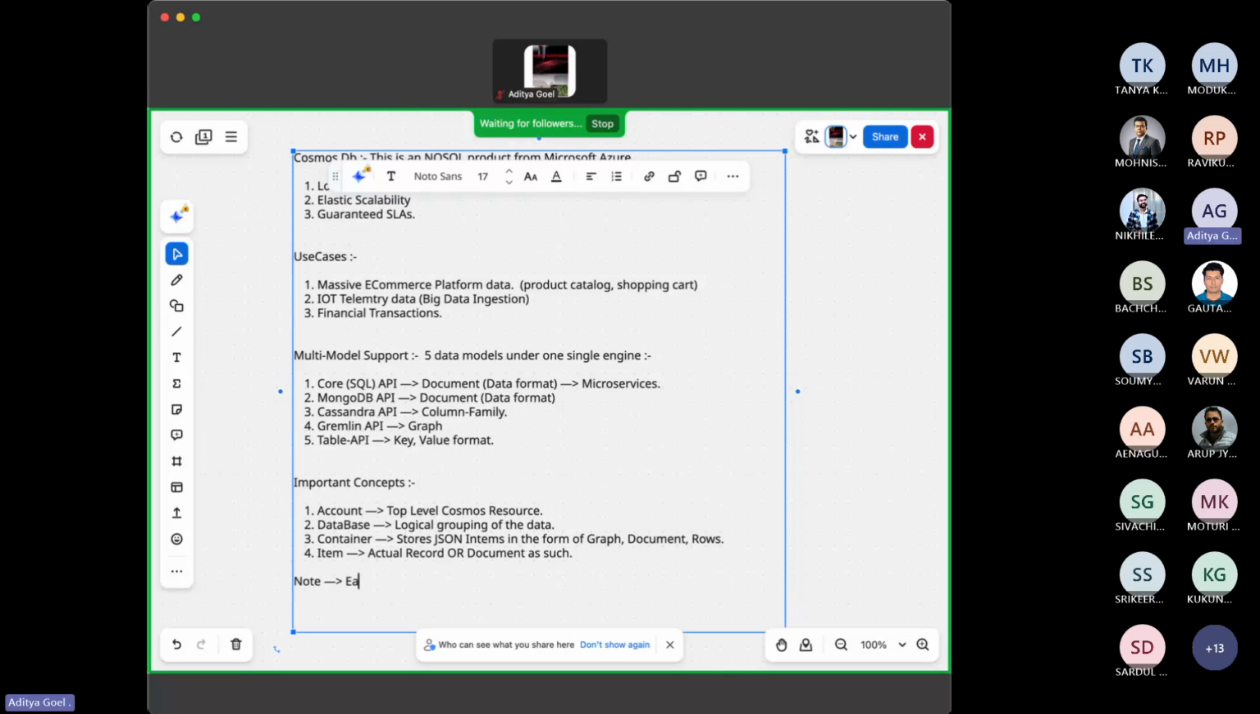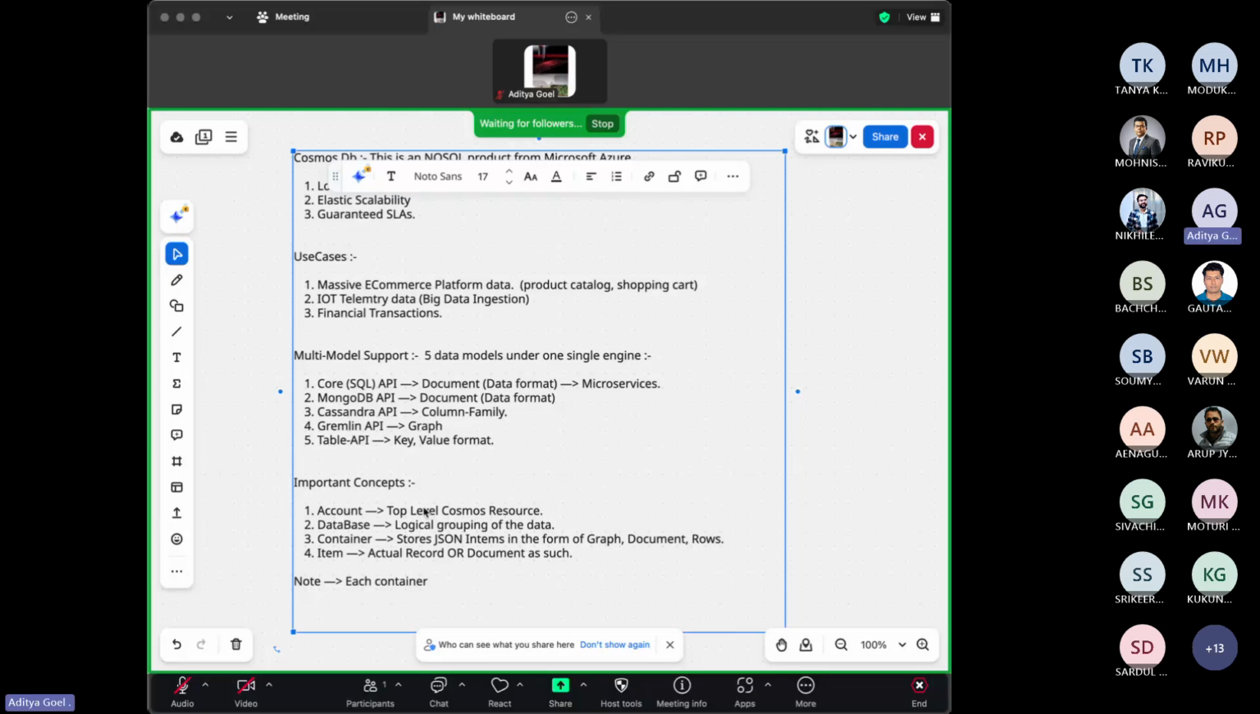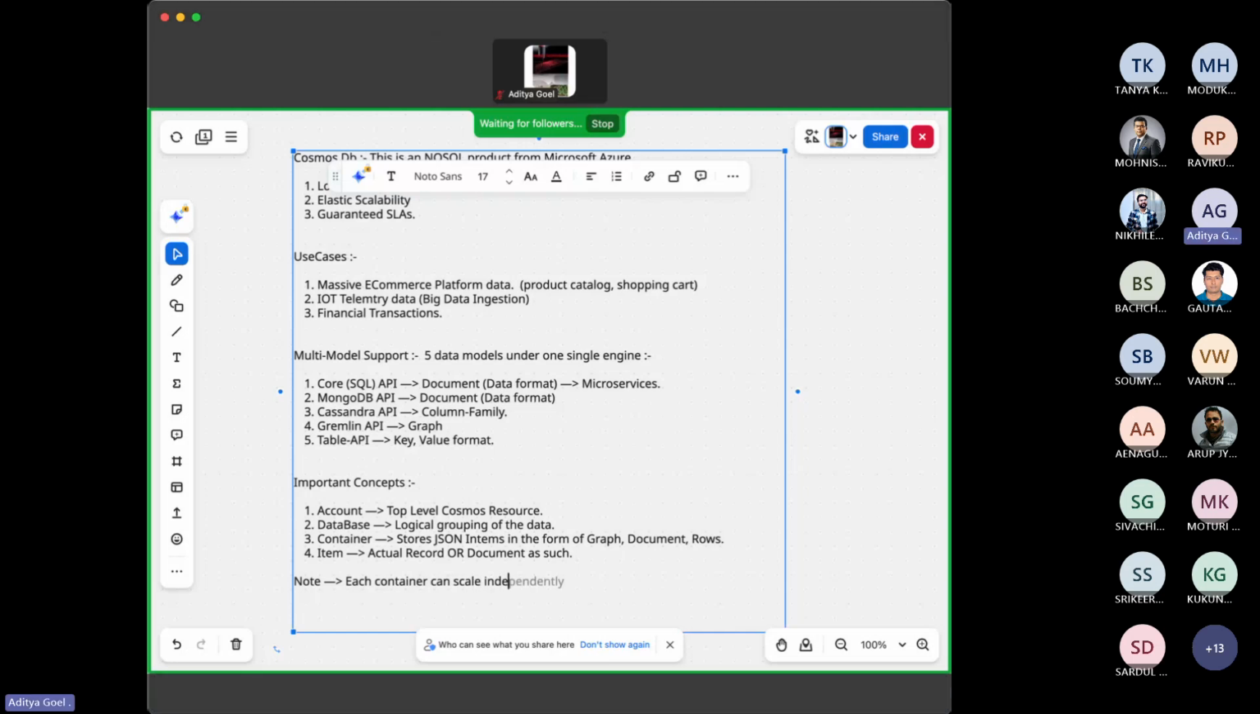Please note here that each container, guys, please understand it very well, okay? I hope all of you are following me. I'm going very slow on this because I want to cover this concept very holistically with all of you. Everybody able to follow me, right? Yes, sir. All right, each container can scale independently. When I say scalability, basically in terms of the storage or throughput.